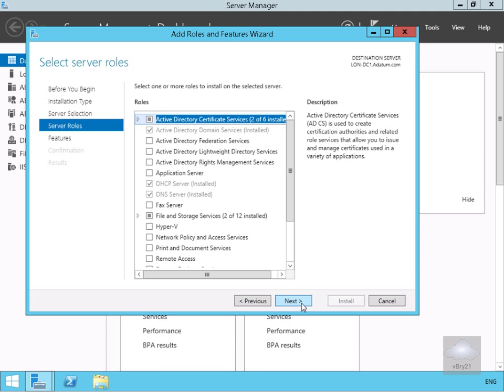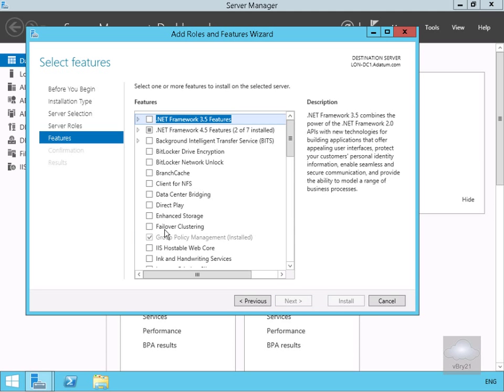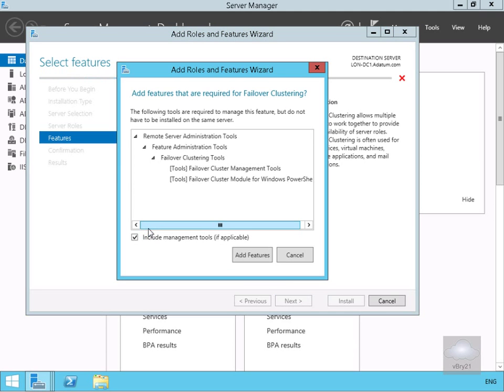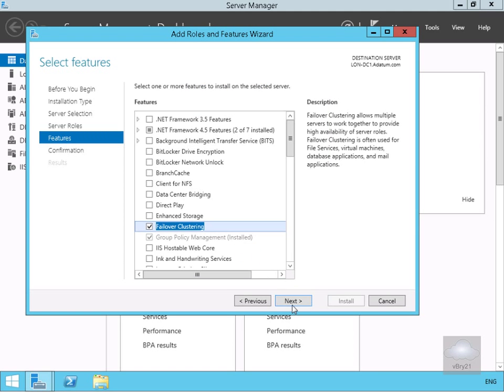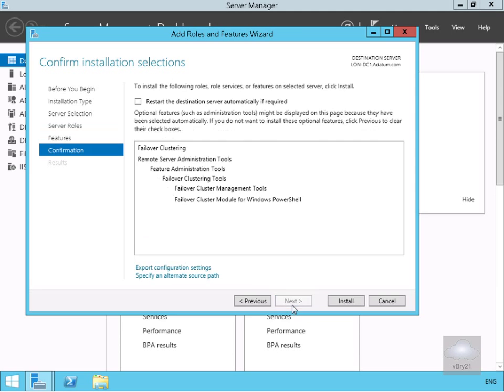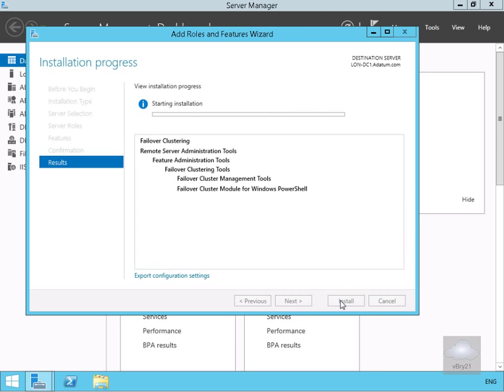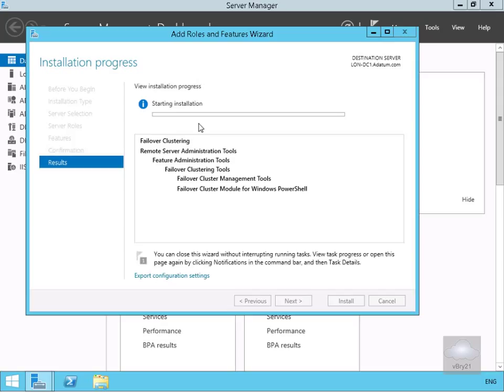Then on our server roles, we're just going to select next. And then what we're going to do is install the failover clustering feature. Now that we've done that, we'll add all the additional features, select our next button, and then select install. Now this is going to go away and install the cluster feature, so at this point we'll pause the presentation and return back once the installation is complete. So we've now installed the cluster feature, so we'll select close.